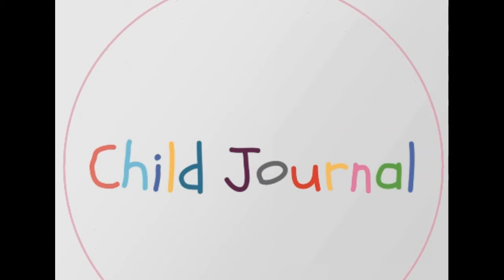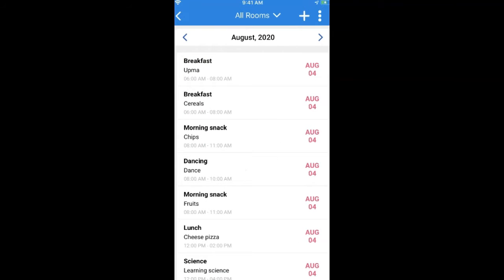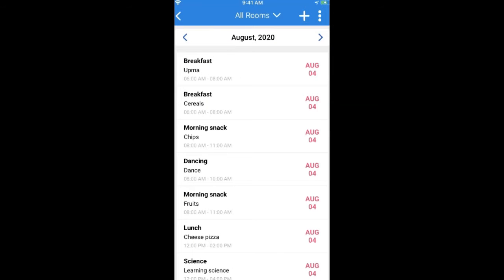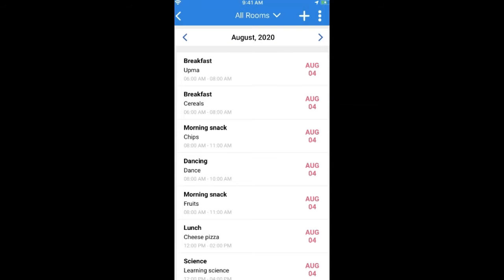In this video, you'll learn how to use the calendar feature on your mobile device. Start by locating the calendar button on the lower right-hand side of your device. When you've entered the new window, you should see the Add Event Plus icon and a Kebab icon, and an option that lets you navigate between different months and years.